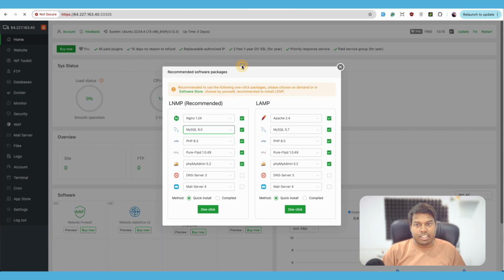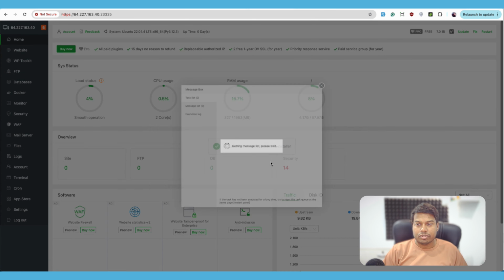Let me reload it and see if we are getting the same pop-up or not. So as you can see, we are getting the same pop-up. We can either install this or this. So let's install LEMP Stack. For installing, simply click on one click by clicking on checkboxes and wait for installing.